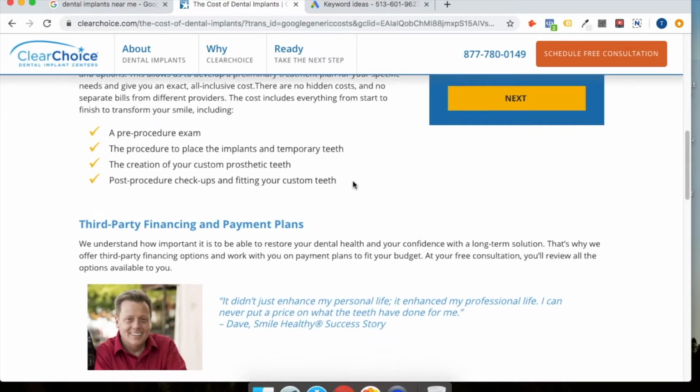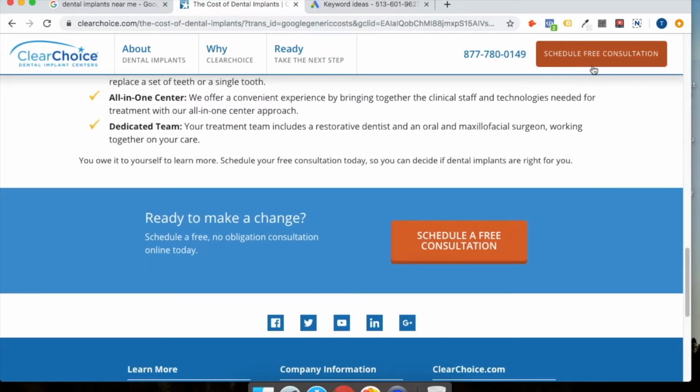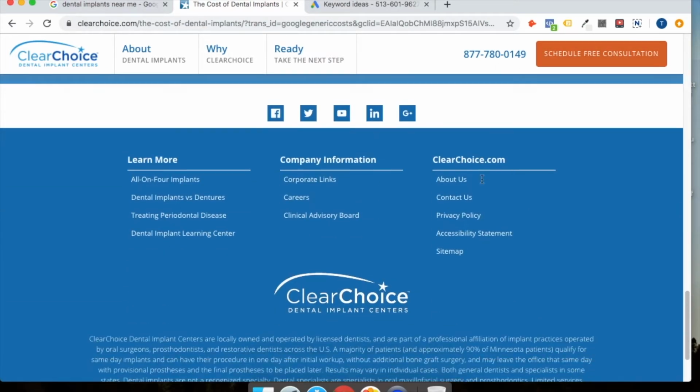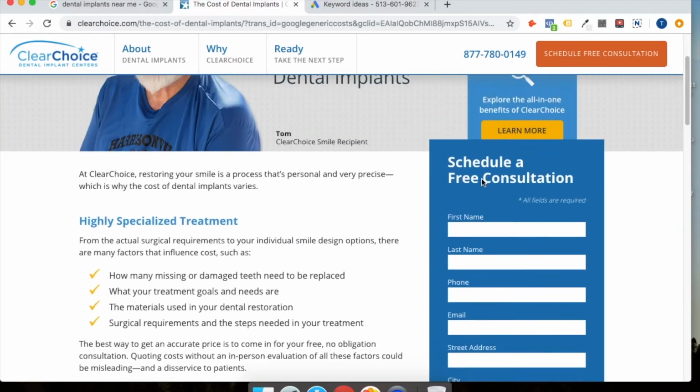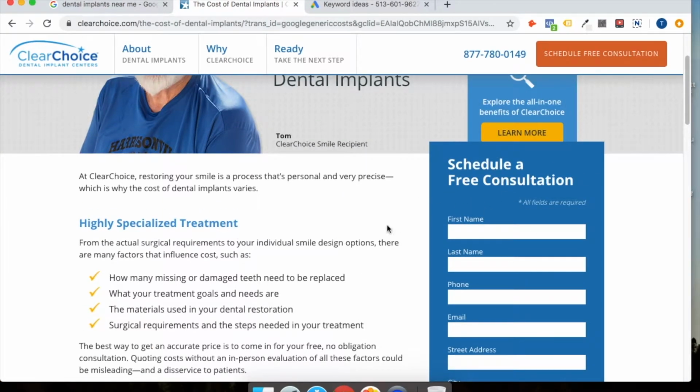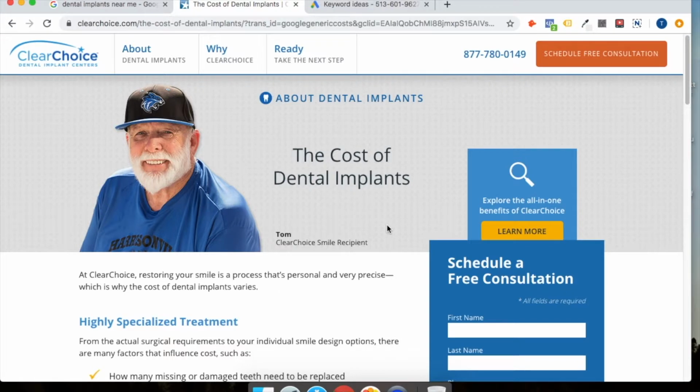Treatment, right? And then they have the two call to action buttons. They have this schedule a free consultation and schedule a free consultation, and that's it. And then this other thing here to schedule a free consultation. It's very important to have those call to action buttons front and center.